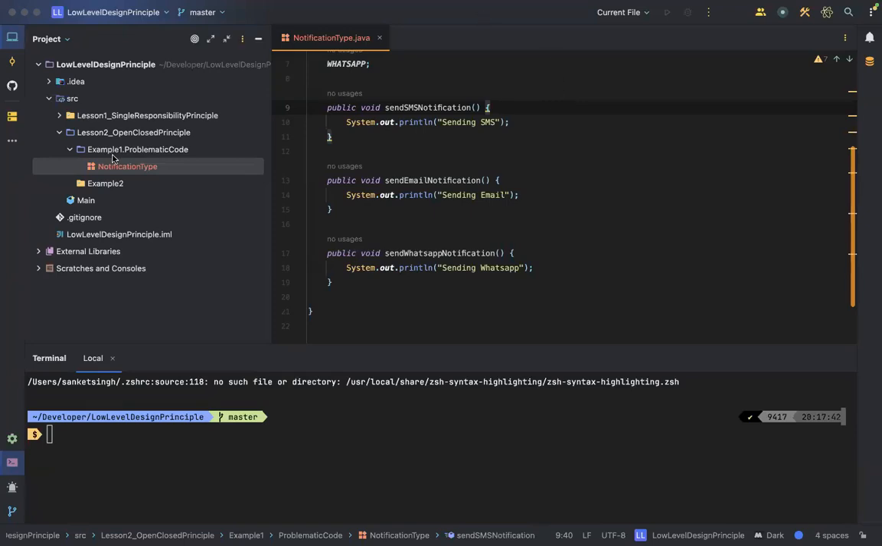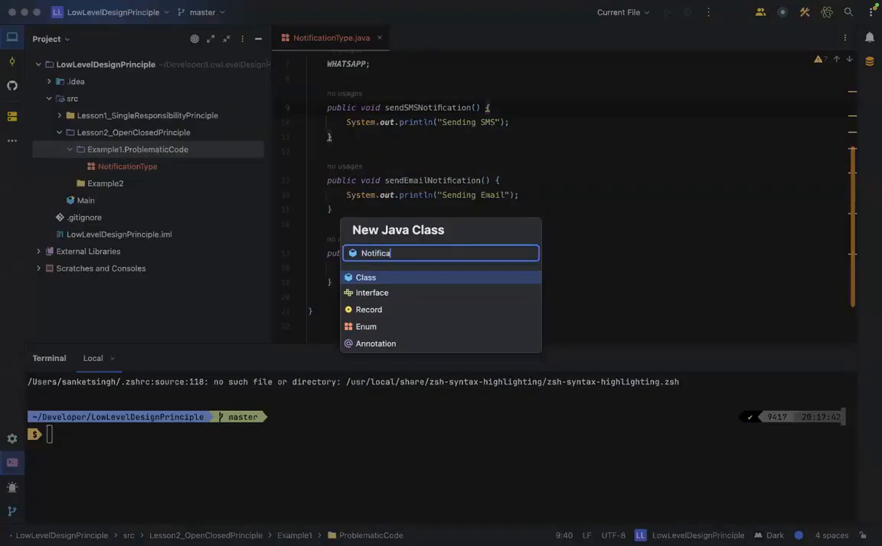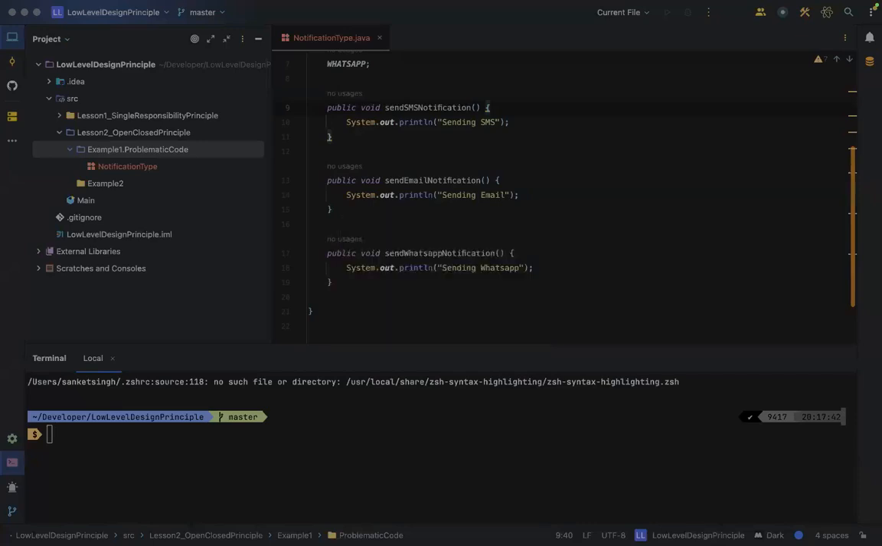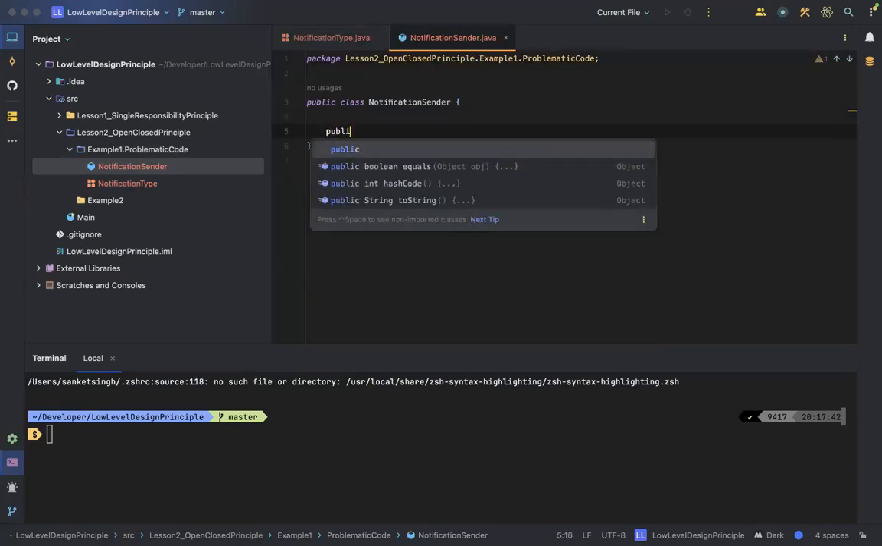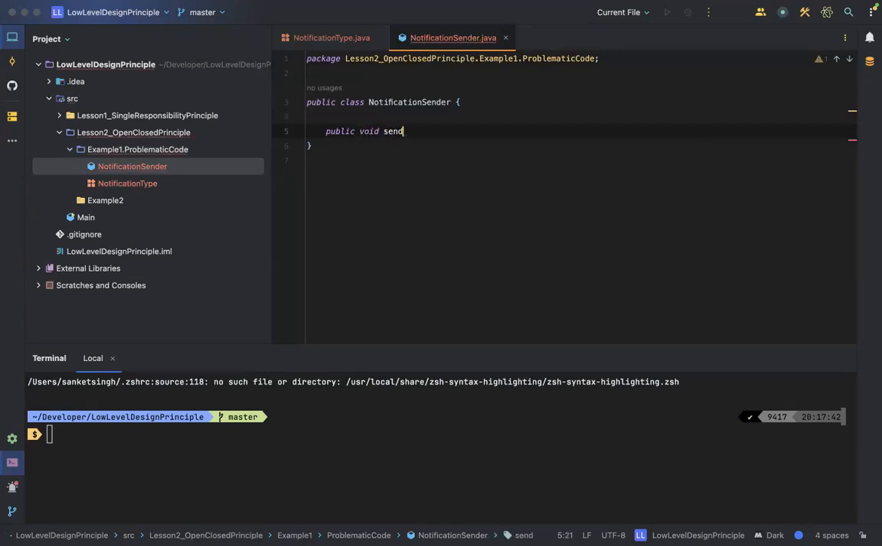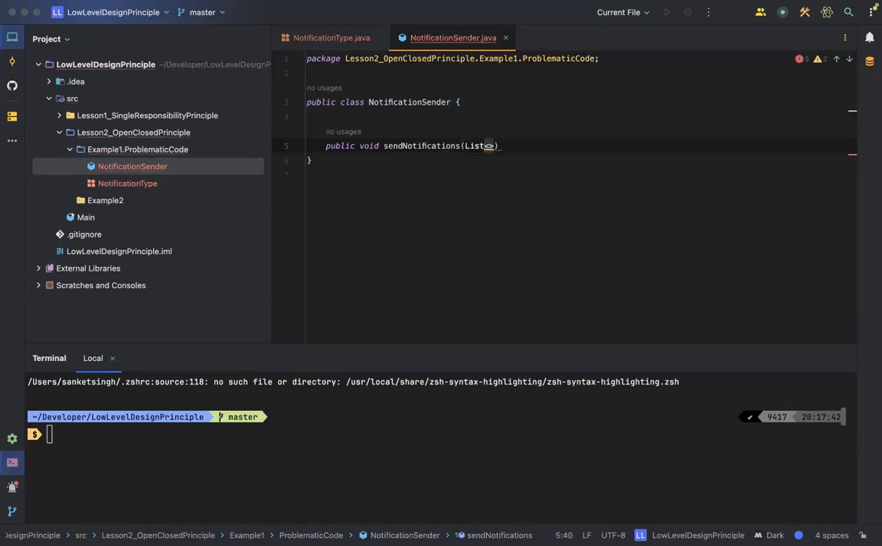Right? Cool. Now let's say we'll create a new class, notification sender. This will be the class where we are actually going to send a corresponding notification. So again, a hypothetical situation, public void send notifications. And let's say any user is going to pass a list of notification types. It's going to pass us a list of notification types. Can I say that? So notification type.